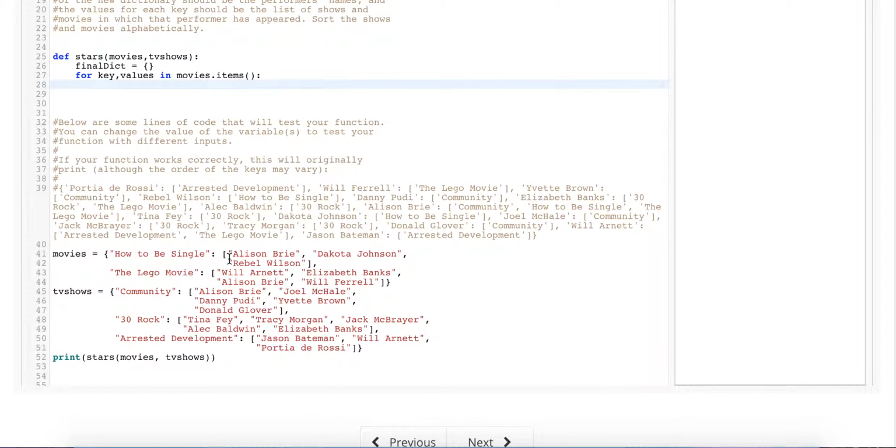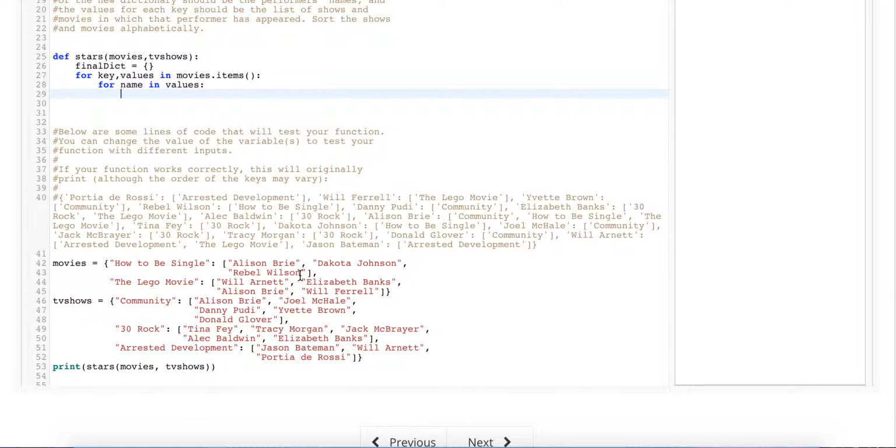Now, we want to access the individual names in the list that makes up the values of the dictionary, right? So we want to be able to look at these names one at a time and compare them to values in our final dictionary, which I'll go over in a second. So we need to have another loop inside of our main for loop that is iterating over the lists to look at each of the performers' names individually. We can do that like this. For name, which is what I'm going to call my variable, in values. And again, that's just iterating over the list of values.